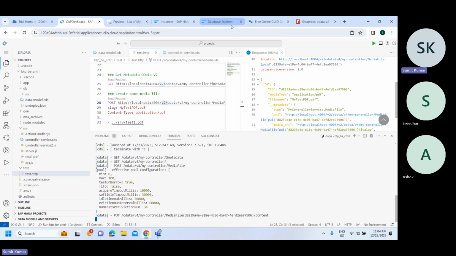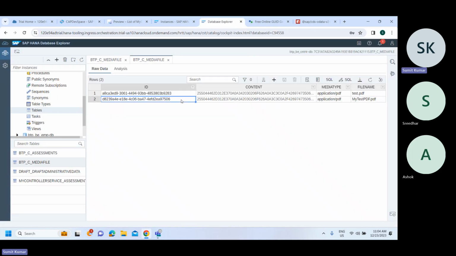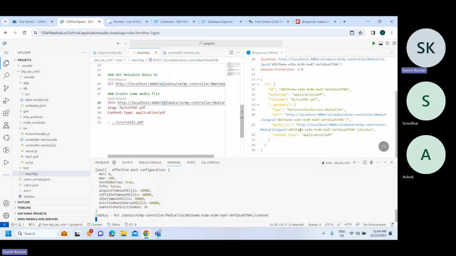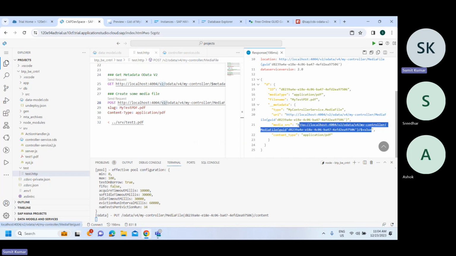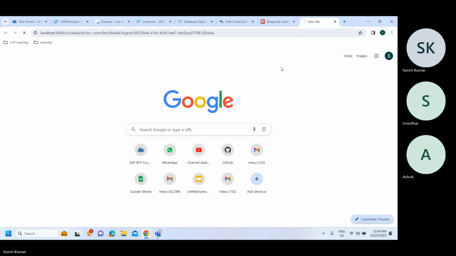Let's just go over here in the database explorer and refresh this. As you can see, in a single go, the system uploaded the file in the form of application/pdf along with the name over here. So in a single backend call, the media got uploaded. Let's just see. I'll copy this path over here and see whether I am able to download it. Let's copy this media source and try to paste it over here.